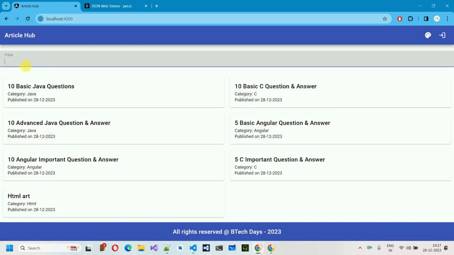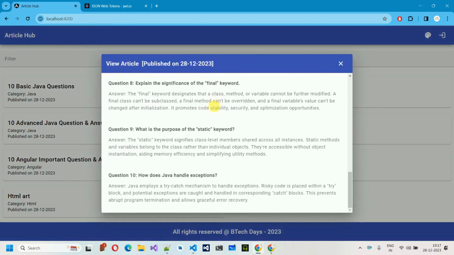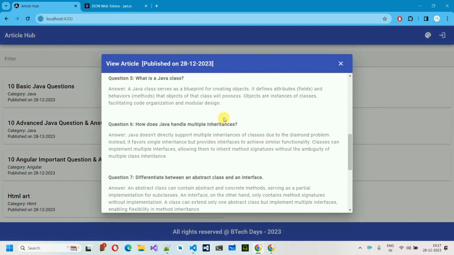Next thing, if I click on this, we can read the article, and over here we can also see when this article was published. As I have published all the articles today only, that's why it's showing today's date. And here we can read it all by scrolling up and down, back and forth as per your requirement.